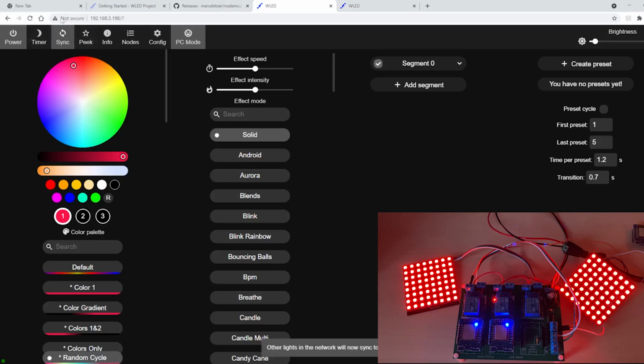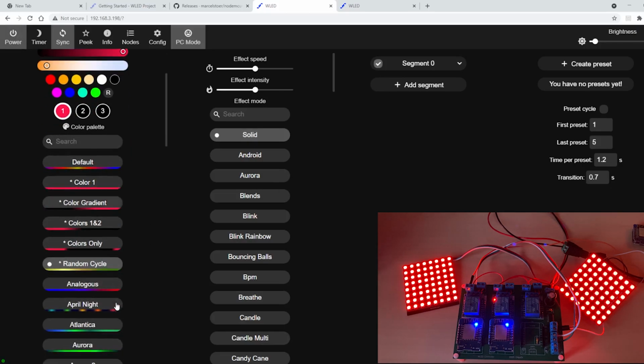We switched them on and off individually. Now we press the sync button and they both synchronize. Easy as that. Now it's not 100% perfect, but 99.9% of the times it does synchronize correctly.